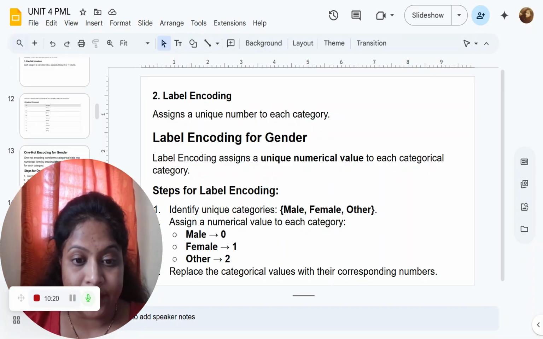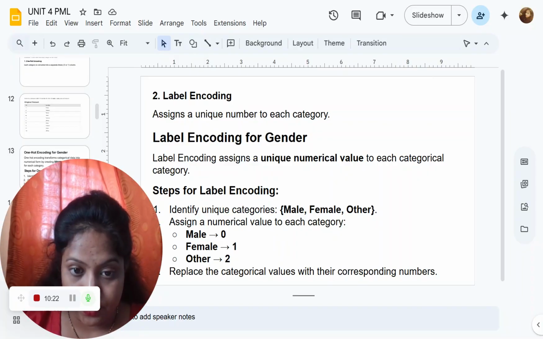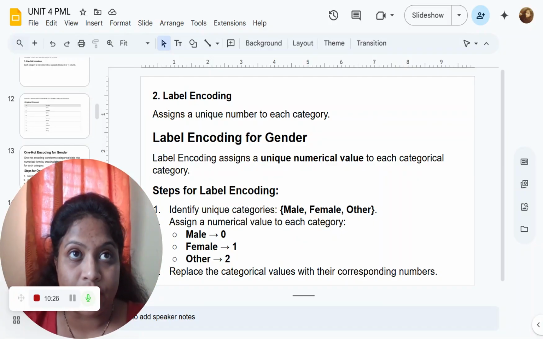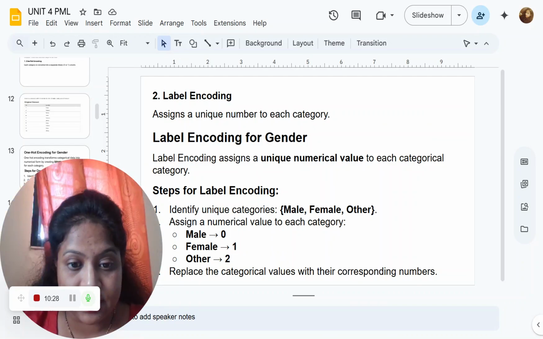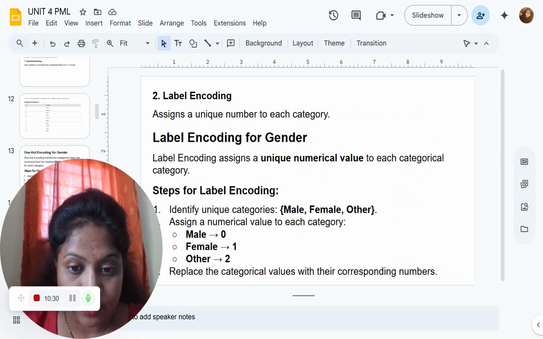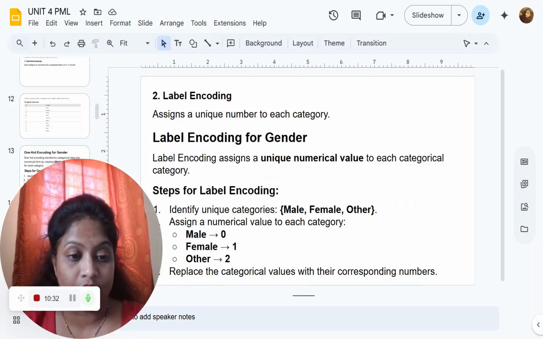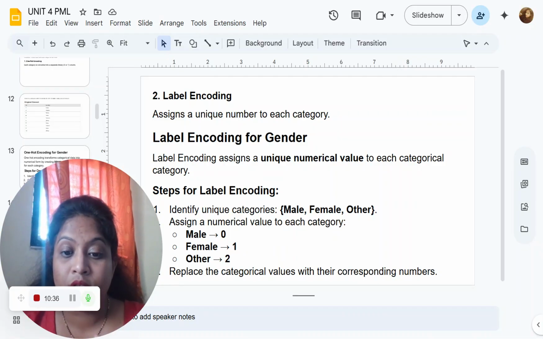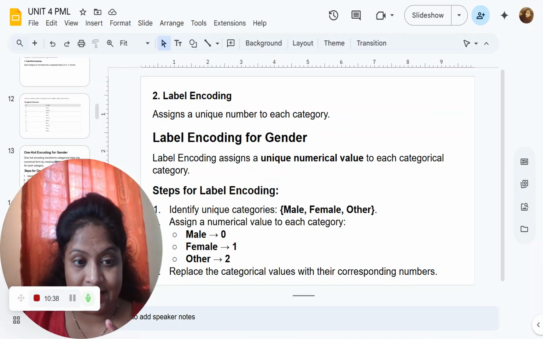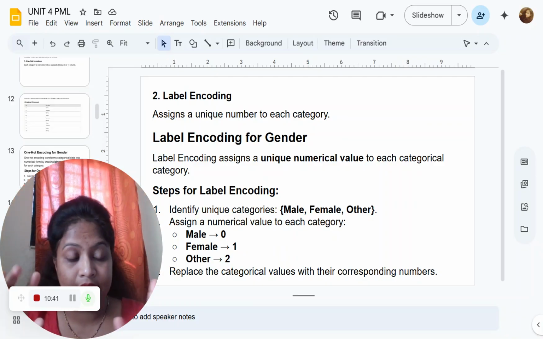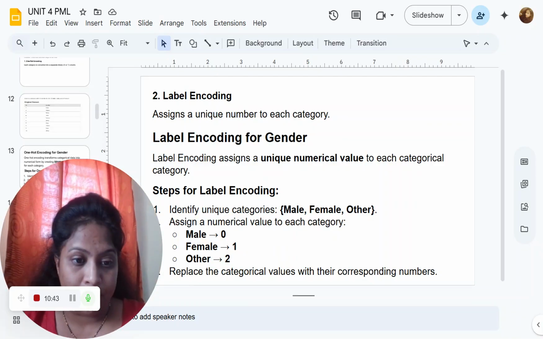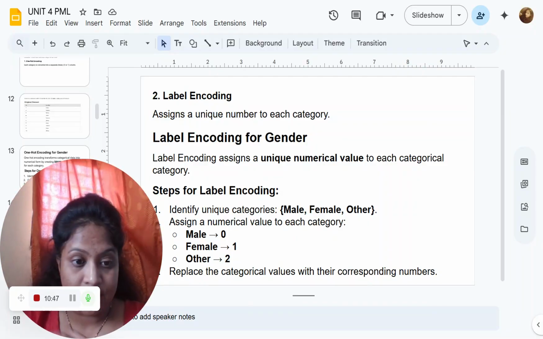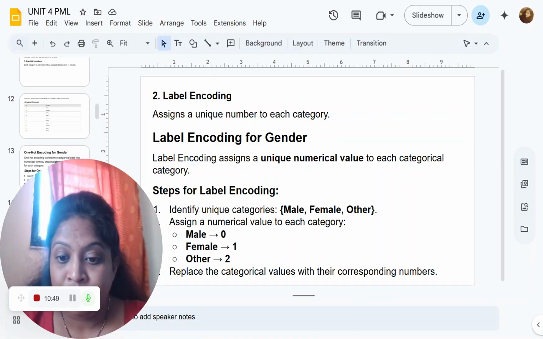Label encoding, the second way. Label encoding is simpler. Each category is assigned a unique number. Say, for example, if we take the previous example of gender, male will be 0, female will be 1, and other will be assigned as 2. But be careful. Some models may think 0 is less than 1 is less than 2, implying there is an order, which might be wrong. So we have to take all of this into consideration while we do label encoding.